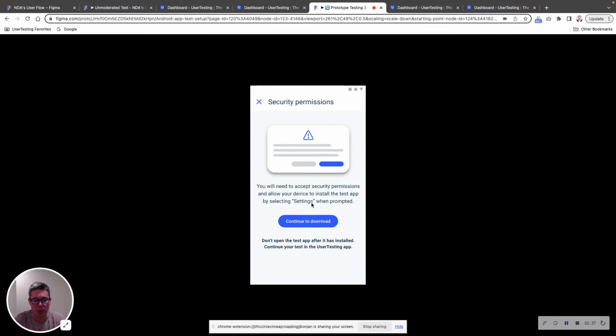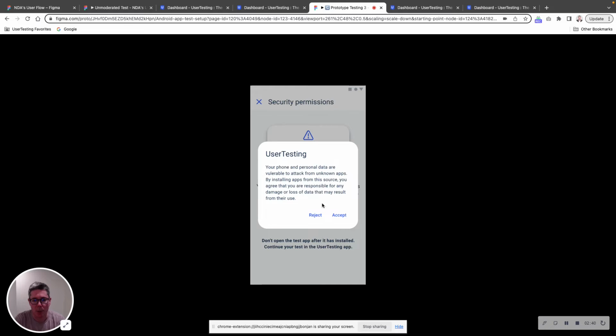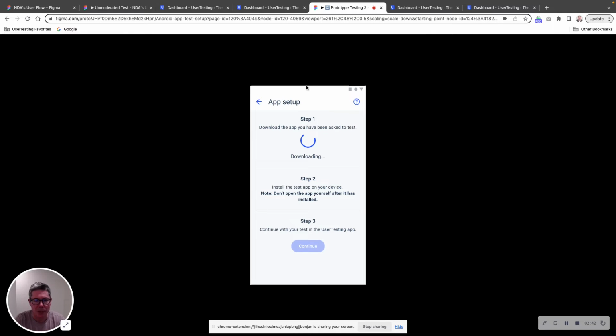You'll notice the URL is changing slightly as I go. So I'm going to say accept. You'll see little tiny changes. It shifts a little bit. That's because the URL is changing.